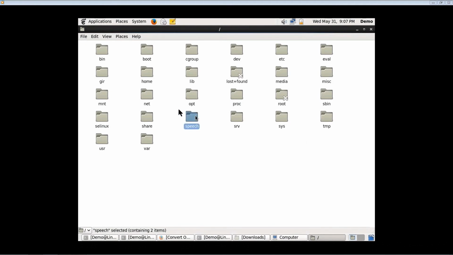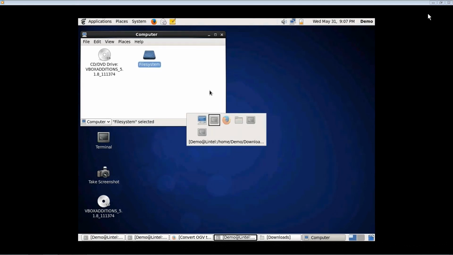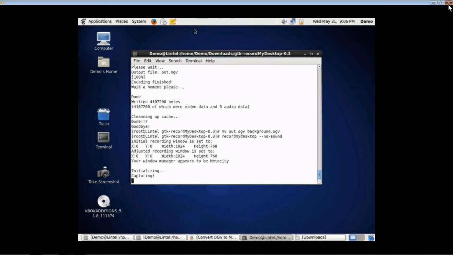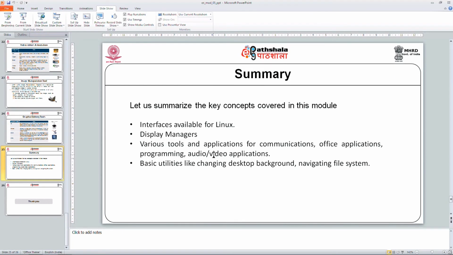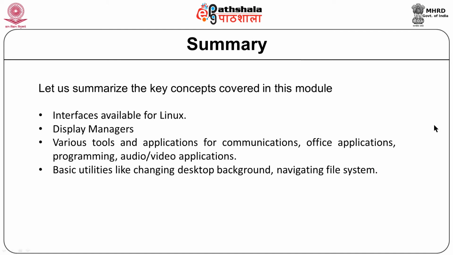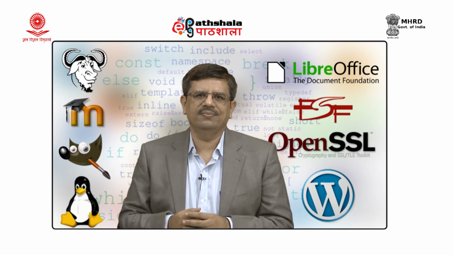A few directories are created by the user. For instance, speech is created by the user, GIR is created by the user. If he is admin, he can create directories at root level. There are facilities of connecting to other networks, other servers from the places menu. So, friends, in this module we have seen different applications, different GUIs that are available for users.